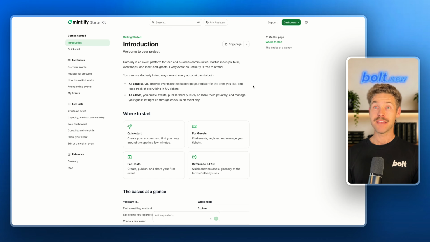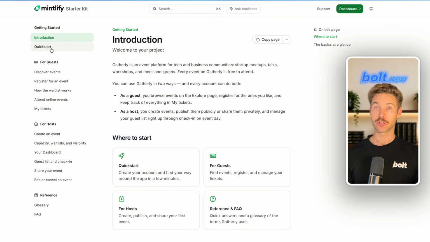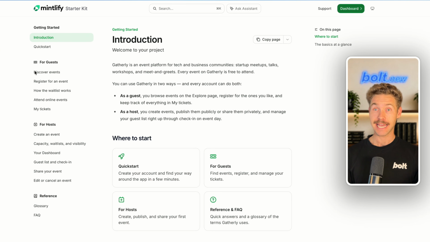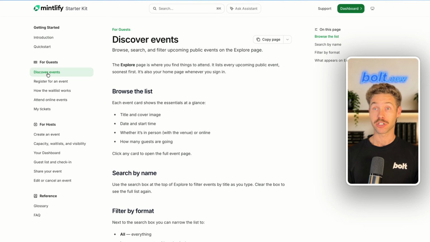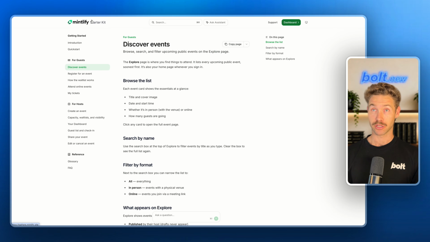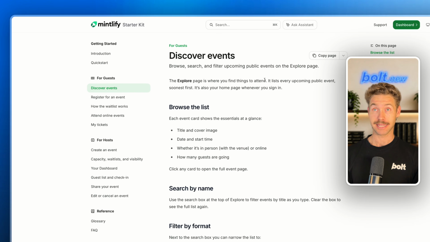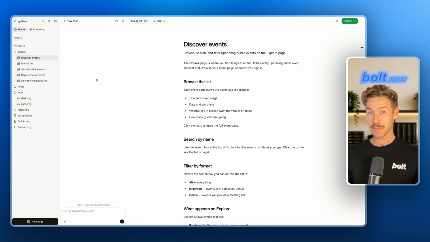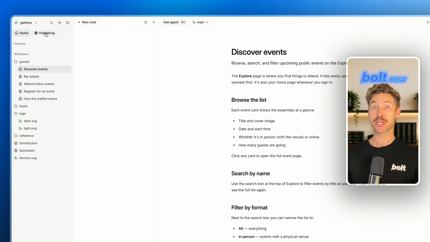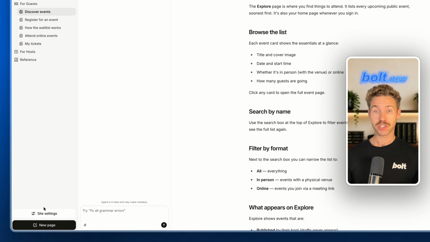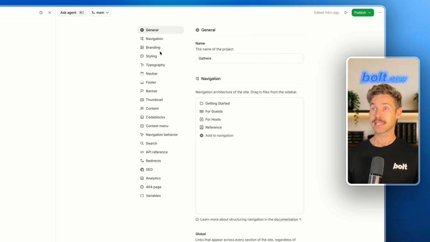And now on the live site, we can see we've got the introduction, the quick start, and the sections for guests, for hosts, and reference that we've just created. This is still, however, using the default Mintlify branding, using their color and their logo. Once you're happy with the content of your documentation site, then you can focus on your styling. Jump across into publishing, click on site settings at the bottom, and here we can select branding.